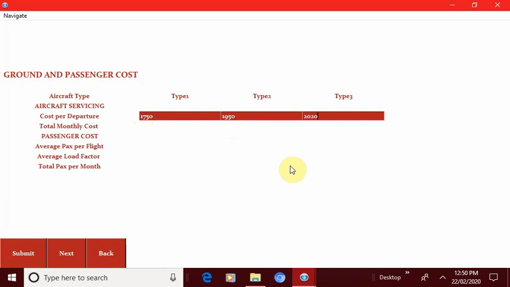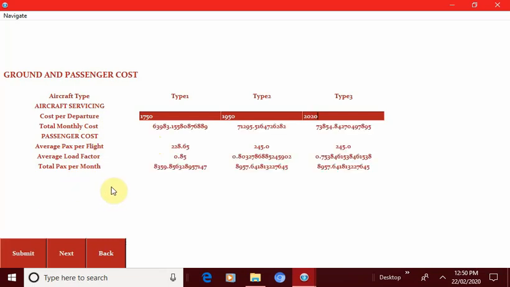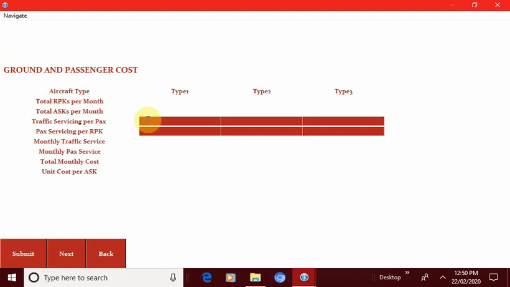These are the cost per departures, and then when we input this and hit the submit button, the total monthly cost, that is aircraft servicing cost, would be there. In the passenger cost, we'll be calculating the average passengers per flight, average load factor, and total passengers per month. We click on this, and here we are. We got these particular figures, and we will discuss this average load factor when we generate the report. Click next.